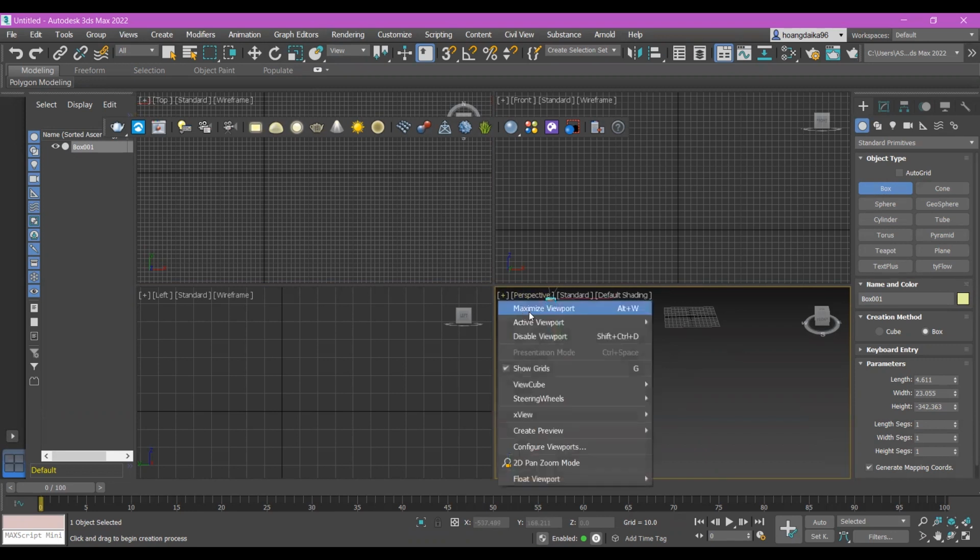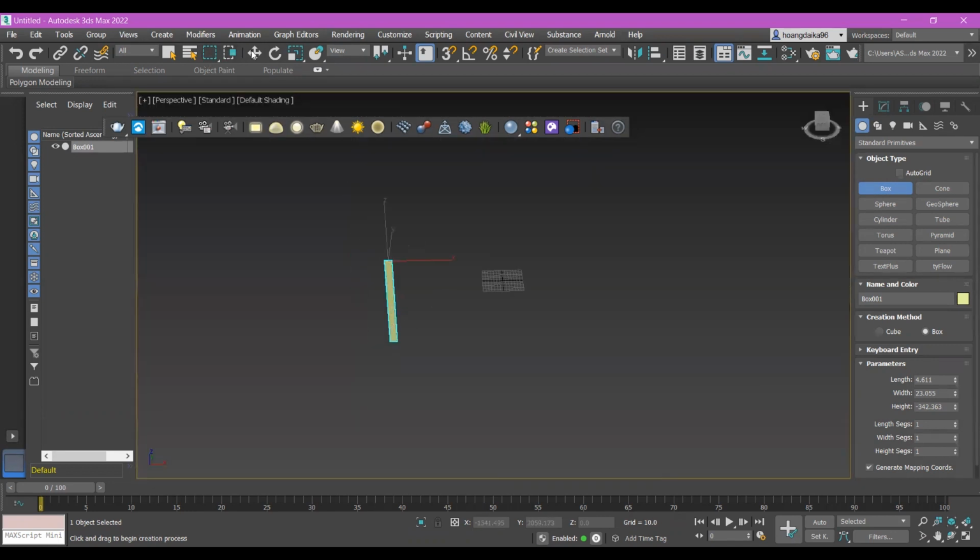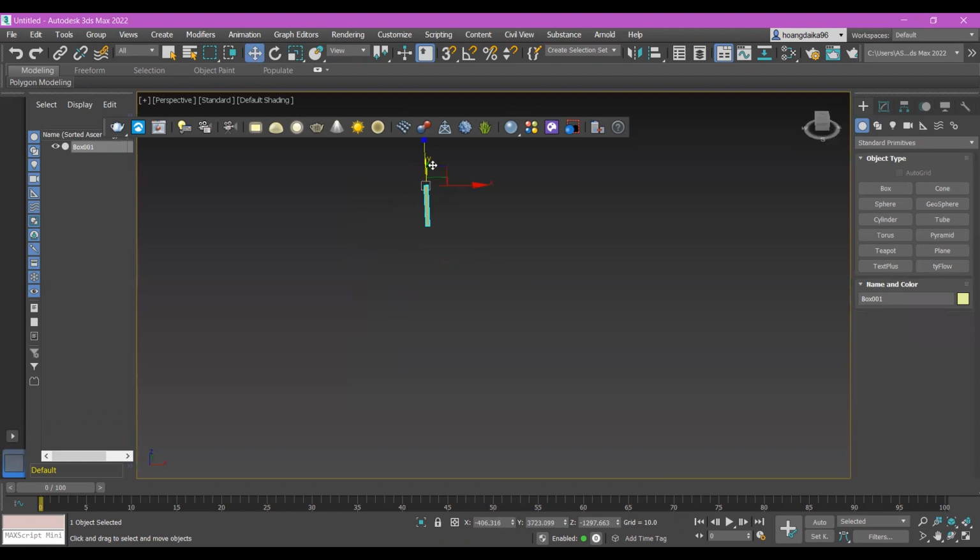Maybe go to perspective view. Move further click. Make it thinner. So it will become a panel of a spatial.